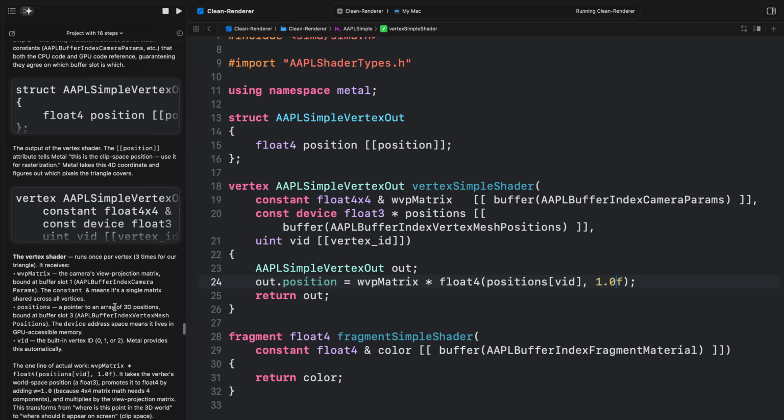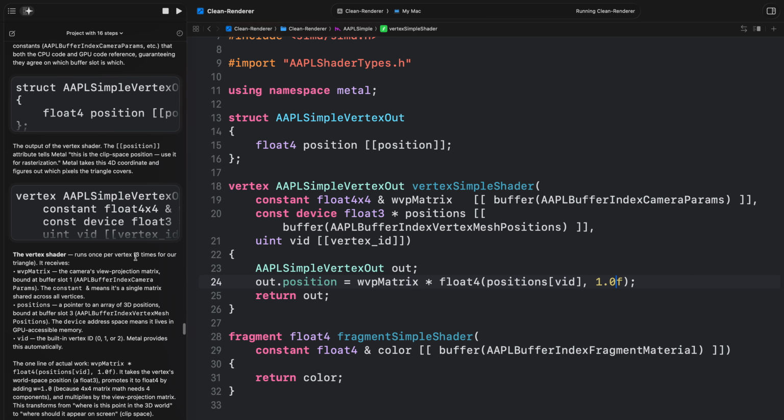The vertex shader runs once per vertex, 3 times for our triangle. It receives WVP matrix, the camera's view projection matrix, bound at buffer slot 1, APL buffer index camera params. The constant means it's a single matrix shared across all vertices. All right.